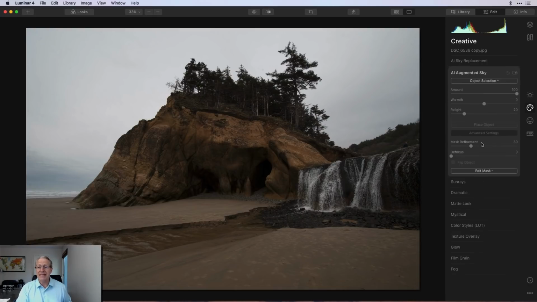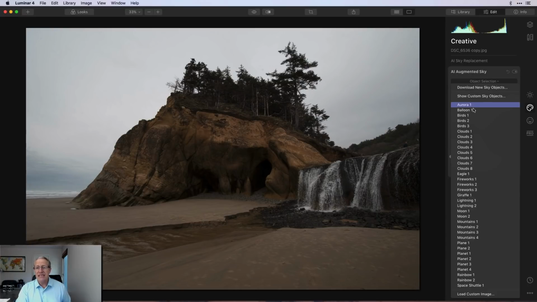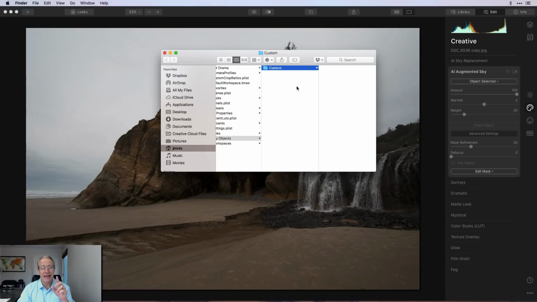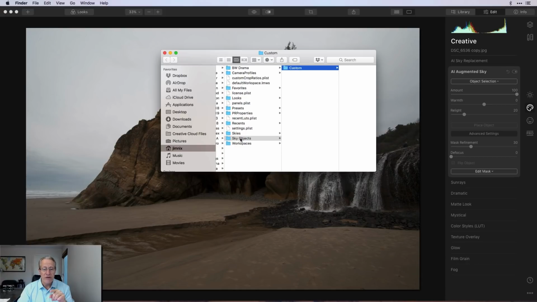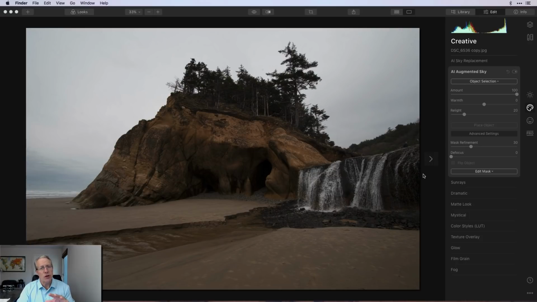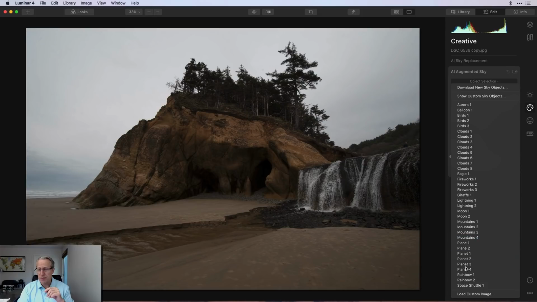Next up is augmented sky. A couple of things. Number one, same thing here, show custom sky objects. You can do the same thing. They've got the same custom folder for sky objects, as you can see, as they do for skies. Now, I don't really use the sky objects a whole lot. It's fun to play with, but it's not something I really do very frequently. However, you can now store those objects in there. And there's a new object as well, which is their space shuttle.